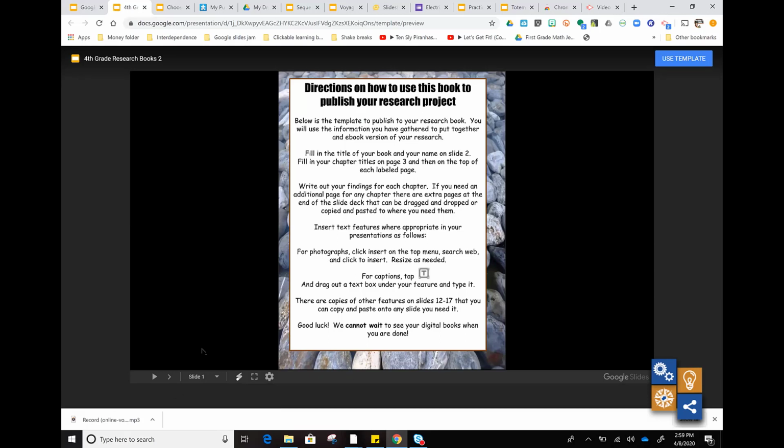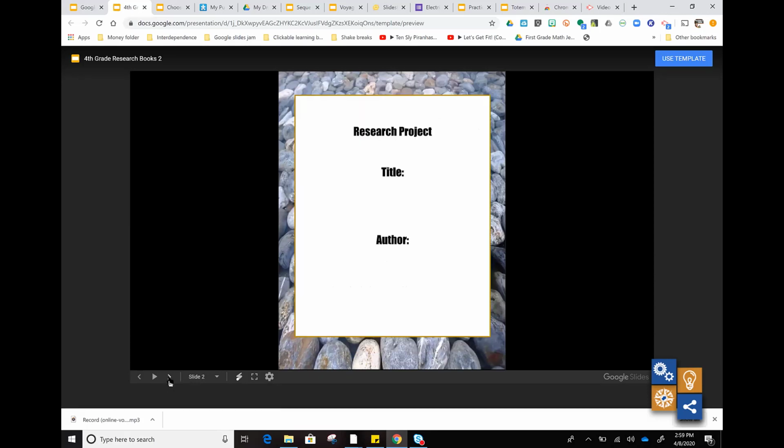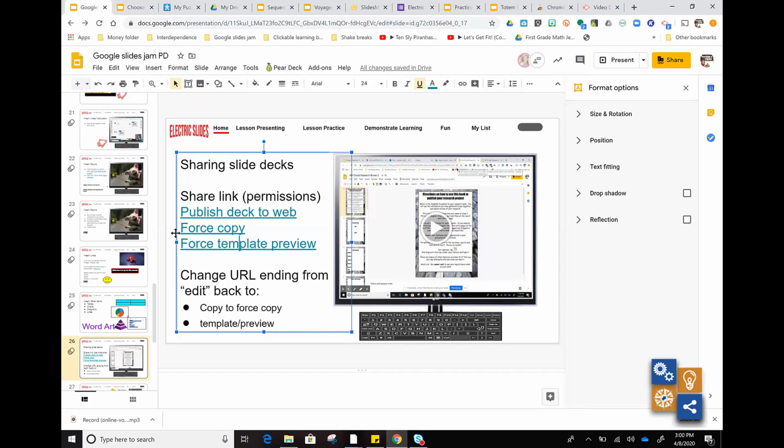And when I force template preview, it takes me to a screen where I actually can preview whatever's being sent to me before I decide to grab it. So if I send the link like this, the user would be able to check it out, and then if they want to keep it, they can go ahead and click use template and it would save it to their drive. So the way that we do these is we're going to change the back end of the URL.